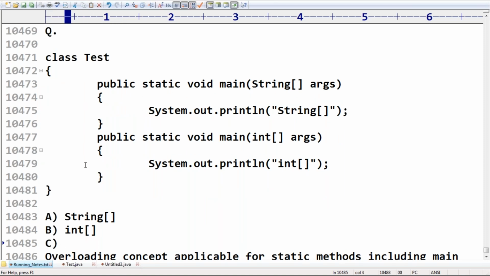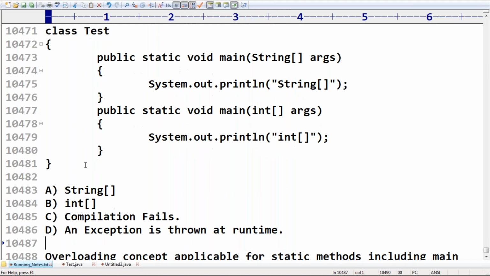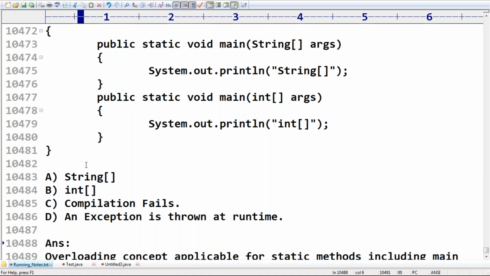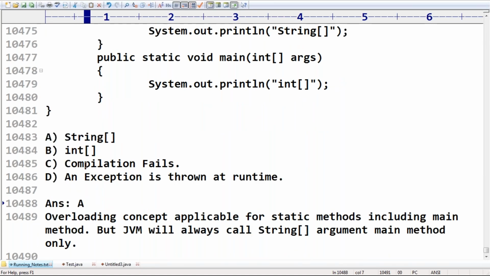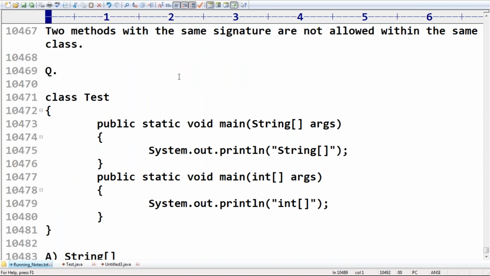Third option: compilation fails. Fourth option, sir: an exception is thrown at runtime. Can you please confirm what answer we are going to get? Please respond. The answer is the String array, like we are going to get. Any doubt? So is the overloading concept applicable for the main method or not? Yes, applicable for static methods, including the main method also.